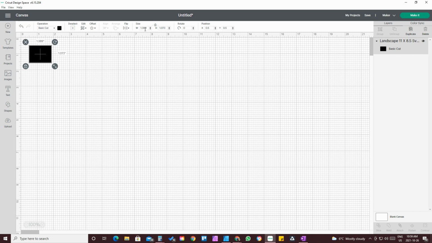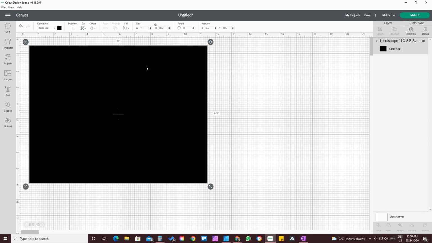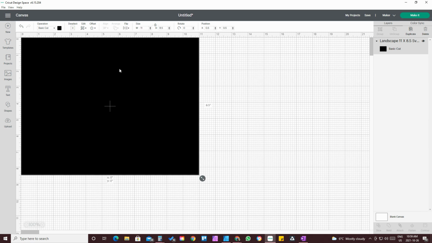So we need to tell it what size it is. And make sure those are locked. We're going to put 11 in that, and that should come up 8.5, 11, which it did. And just put that up in the corner. These should both say 0, which they do. And then first of all, you're going to take a blank mat. You're going to put painter's tape over it. I like to put the painter tape in both directions.